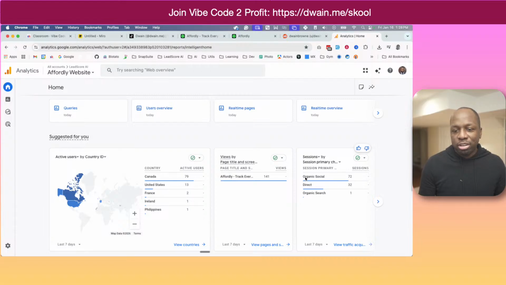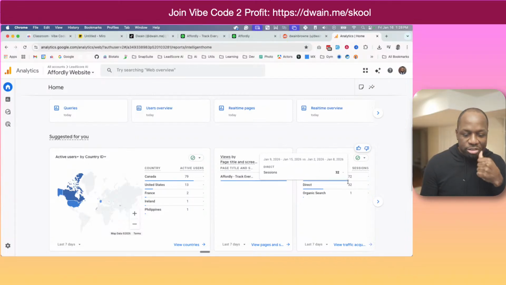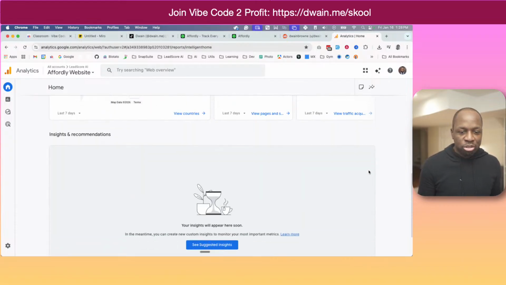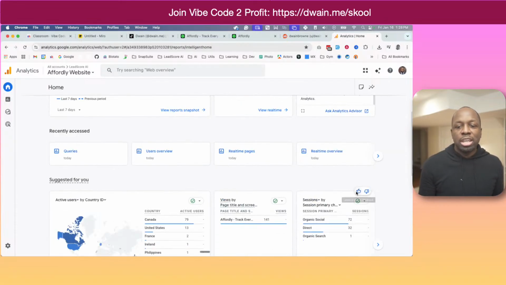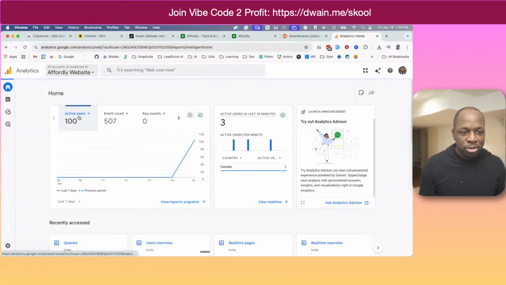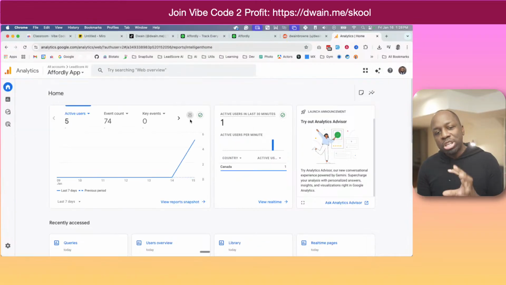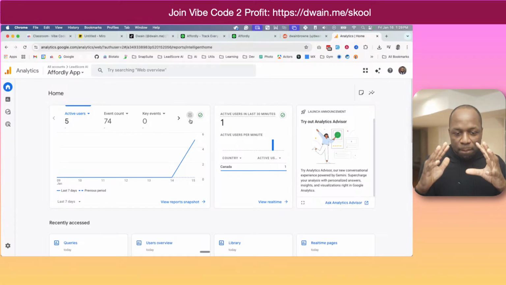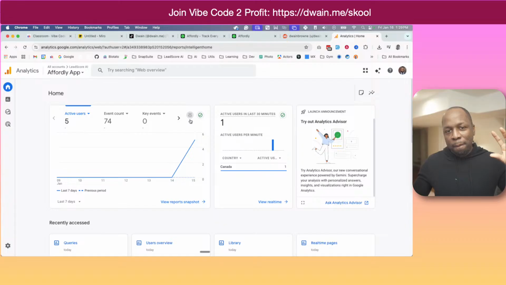And if you see here, social media, 72 from social, 32 direct. Obviously if you're going direct, it's because you know the actual URL itself. But for the most part, the volume is coming from social media. This is very, very early days, so there's not a lot of information here. But the point is that what I'm really doing is setting up a library, or a repository, of places where people know about the app, they can actually test it, and they can try it.